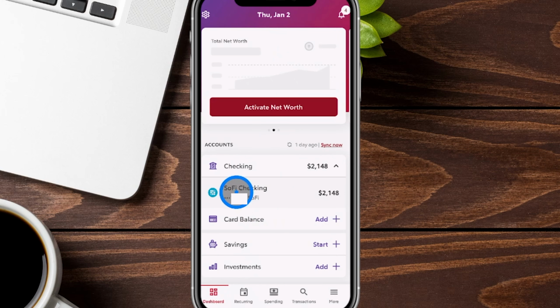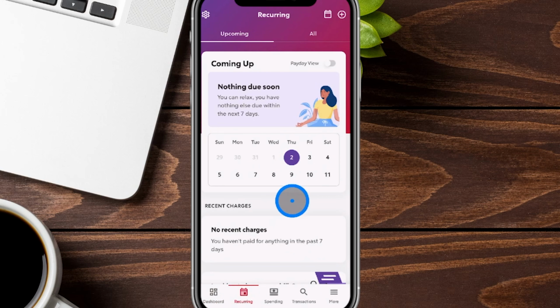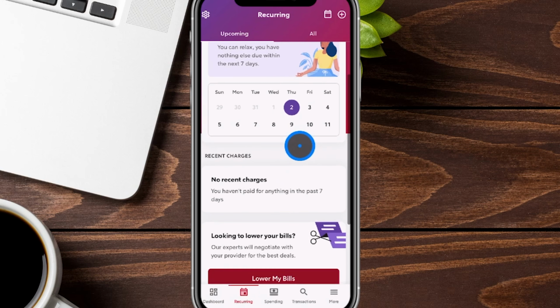Now let's go ahead and say that you already have your checking account here added. And if not, again, you can click on the word add in those sections to be able to go and do that. We want to go ahead to the section down here towards the bottom that says recurring. And this is going to show you any recurring payments that you have that are coming up.